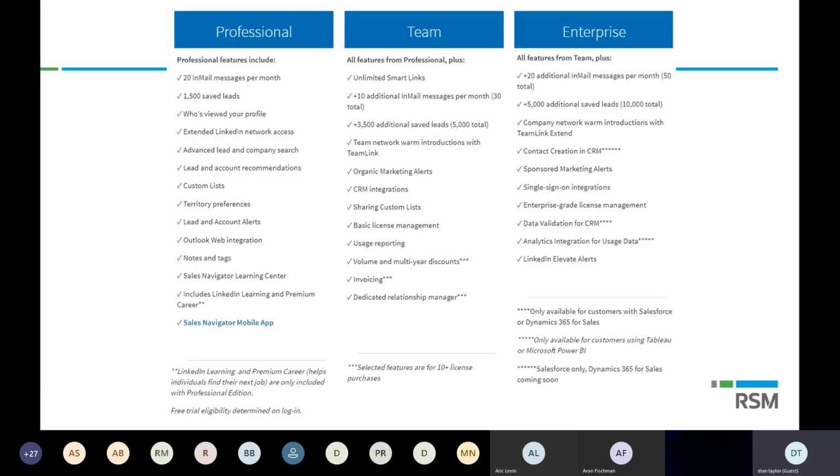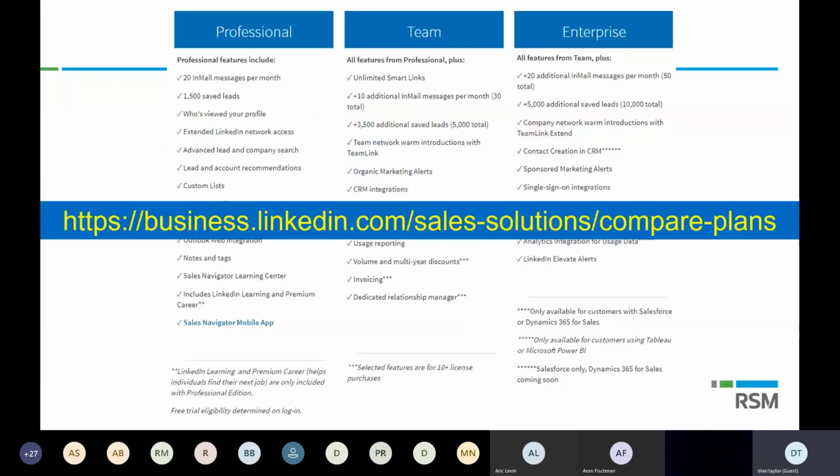And when we're talking about those differences between Professional and Team, this is where you can see what you get with Professional and what you get with Team. If you want to take a look at that online, definitely write this down: business.linkedin.com/sales-solutions/compare-plans. That's where you want to go if you want to compare those plans. That's basically what I have here on the slide.